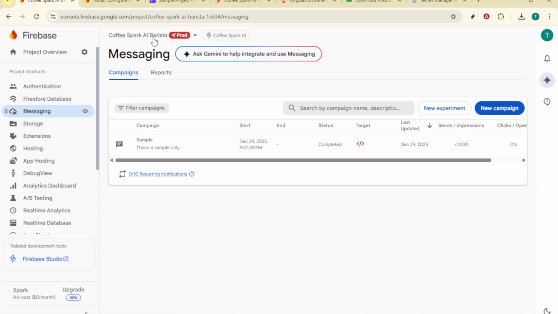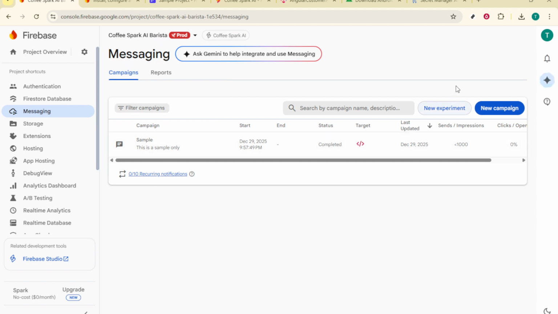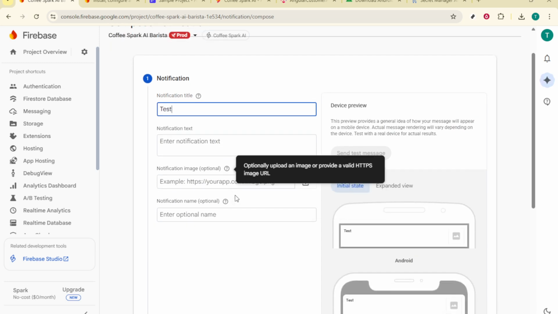Head to the Messaging or Notifications Composer section. Create a new notification. Choose your Android app from the list so the message targets the correct application. Enter a clear title and message body. This is what your users will see. If your app listens for custom key value data, you can add those fields here to validate that your message handling code works as expected. You can also review options like priority or channel selection if your app relies on a particular channel for display.